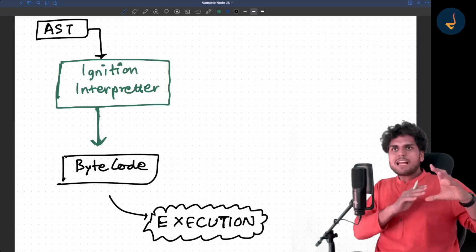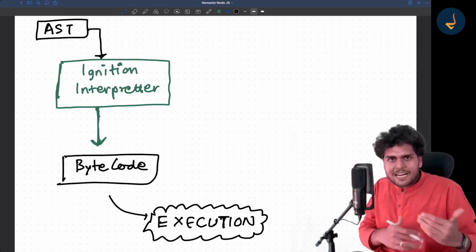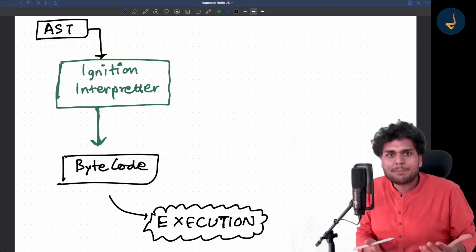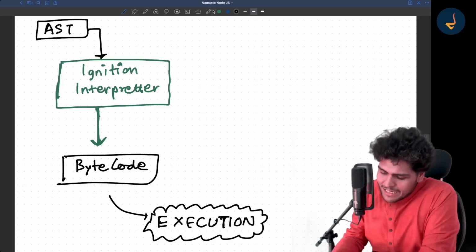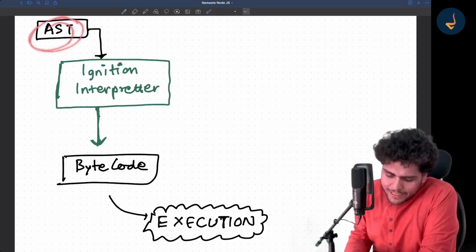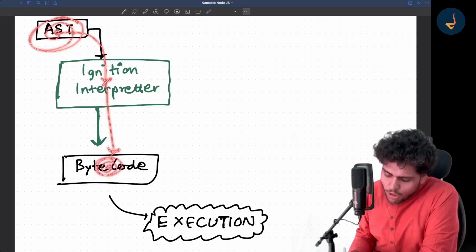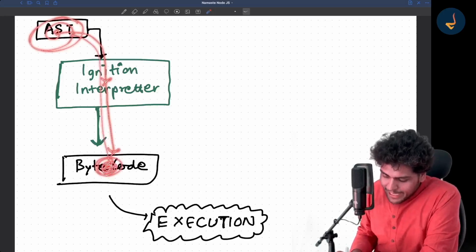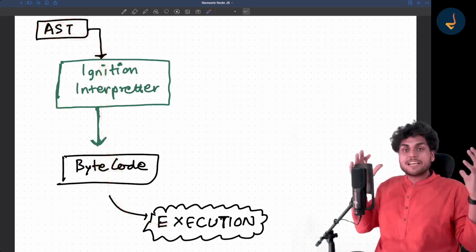Now, whatever I am telling you is from a high-level view. There are a lot of things happening behind the scenes. But to understand it, just understand that this is your AST, this AST is passed into the ignition interpreter, the ignition interpreter converts your AST to bytecode, and this bytecode is finally executed. That's how things work.